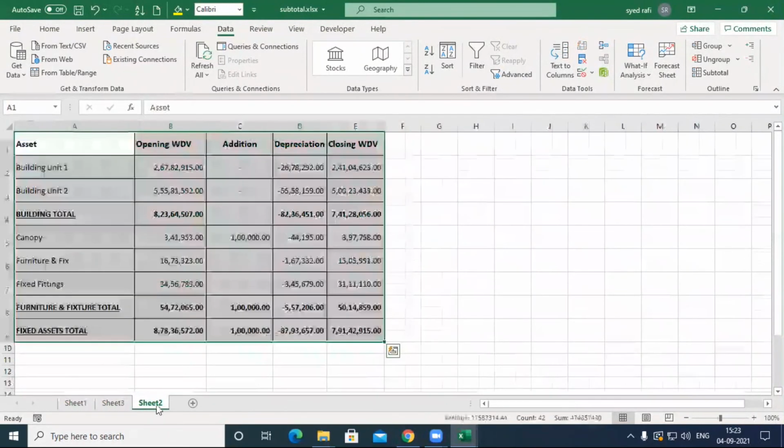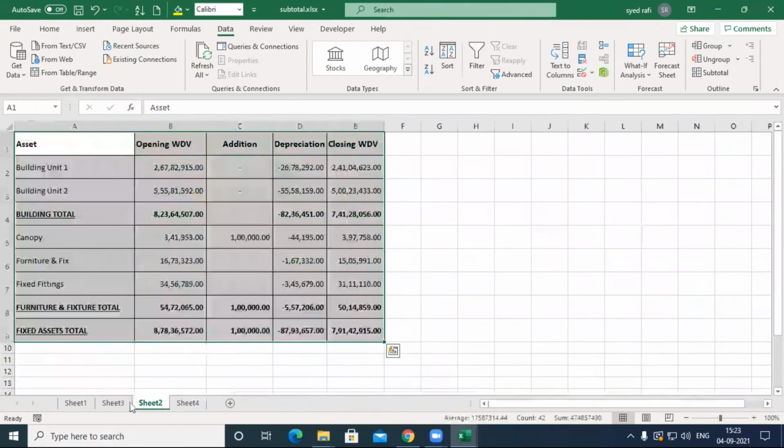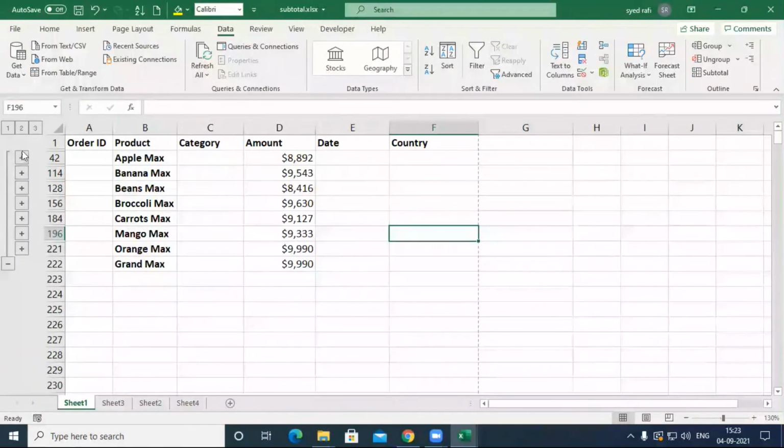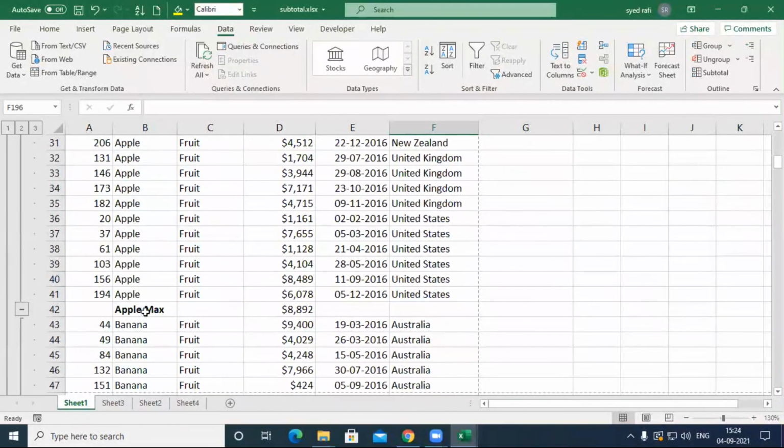So let's check another example. Sir, you have said the page break, no, sir? Yeah. For repeating the heading, what do we have to do, sir? Let's check. Here the total will be displayed like this, Apple Max or something.